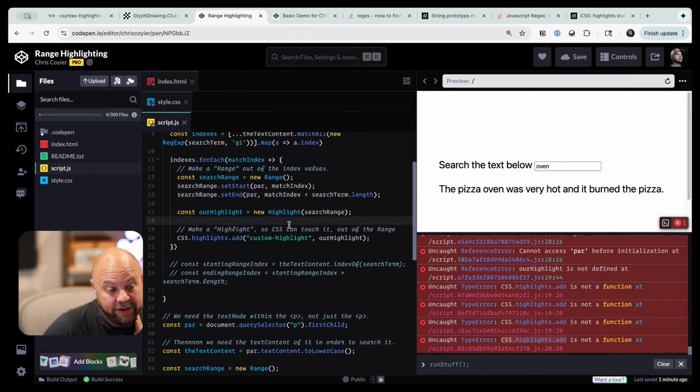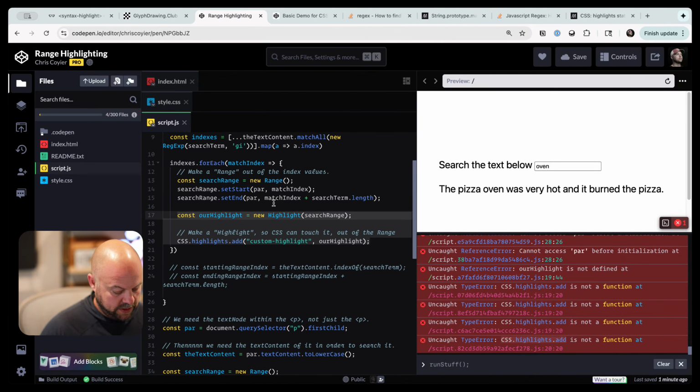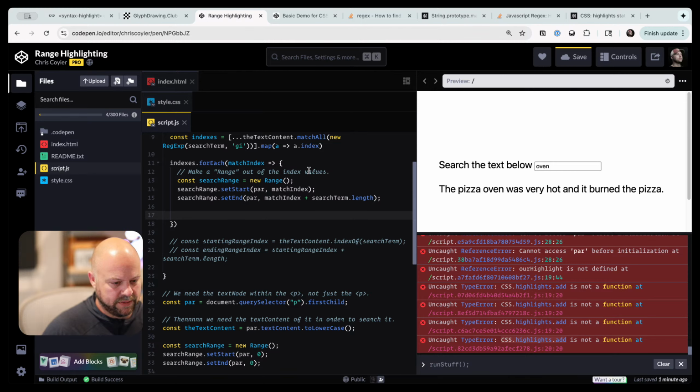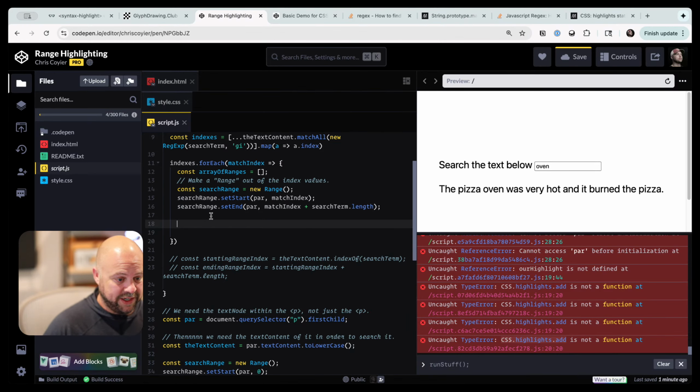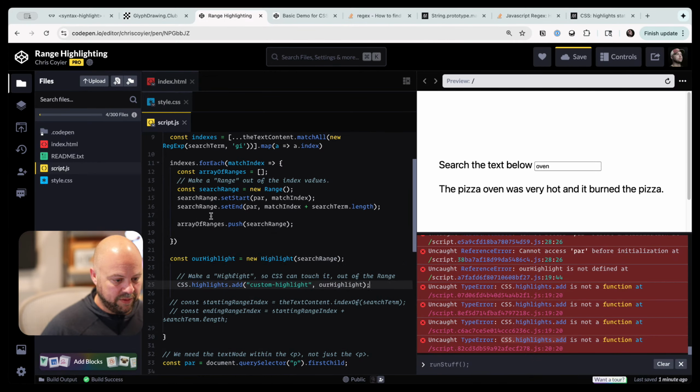So we need an array of ranges. So all this loop needs to do is make an array of ranges. So I'm just going to be very specific, I guess, where like const array of ranges is an empty array, and then you make a new range, and then array of ranges dot push search range. So when you're done, we'll have two of them, and then we need array of ranges to be outside of that, I guess.